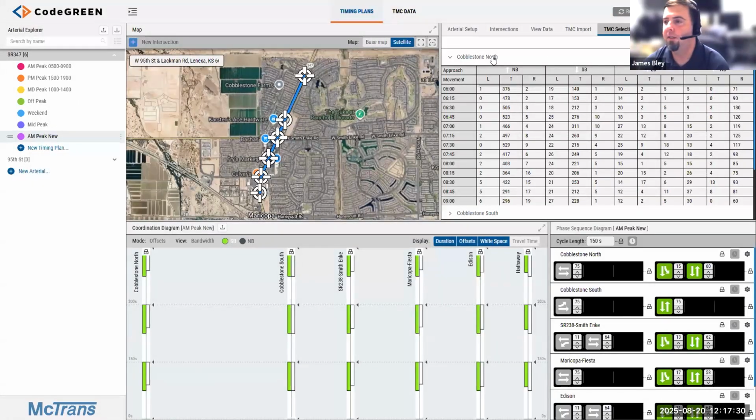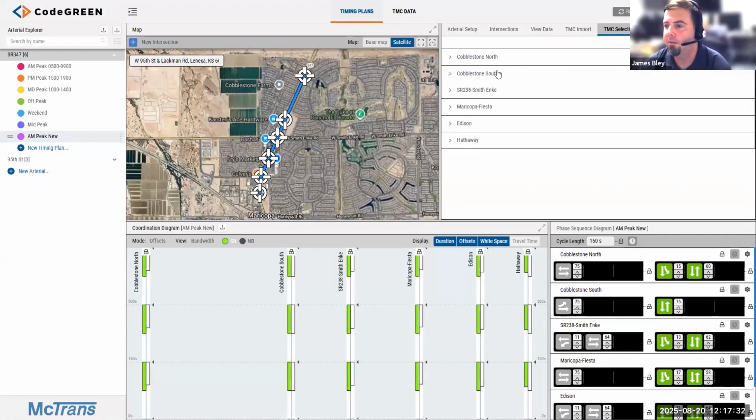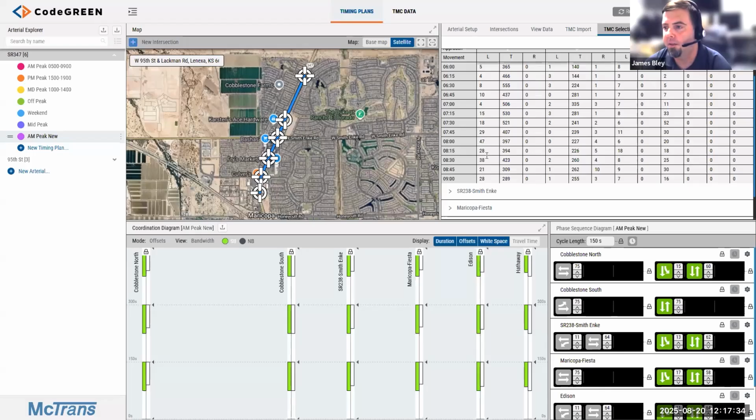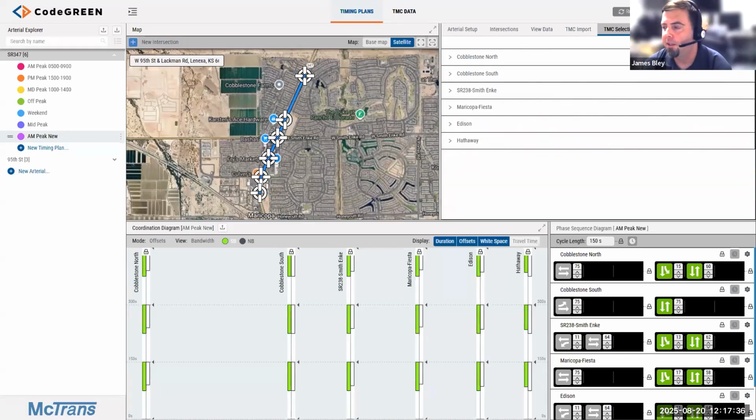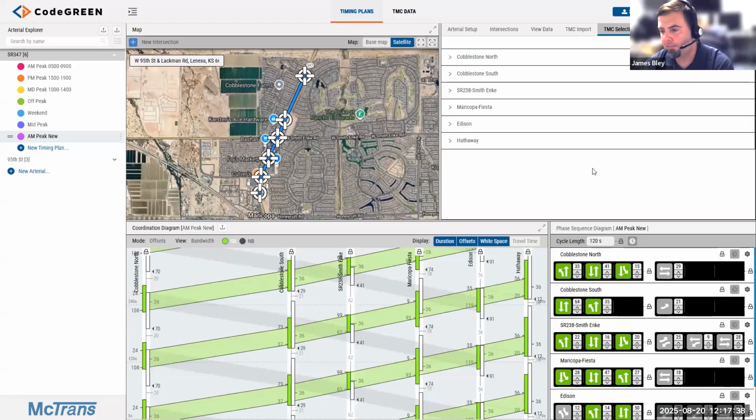Now we have our turning movement count data in our TMC selection. We can see that here. This is the data that we're going to use for this analysis. We'll just, at the click of a button, click Calculate. The system runs off, determines what the optimal splits and cycle and offset need to be for each of the intersections, what the optimal sequences should be, and this is a resulting timing plan that comes from that.